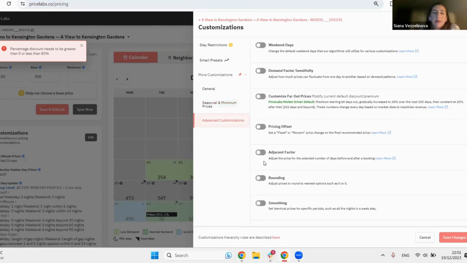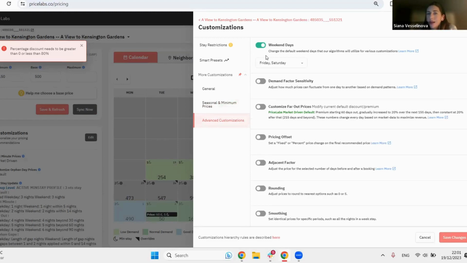And then under advanced customizations, bear in mind, weekend days for us are Fridays and Saturdays. If you consider another day of the week to be very weekend heavy, you want to add, for example, Thursdays to your weekends. What this means is that any weekend specific customizations that you've set on Pricelabs will also apply on Thursday. So that's all it does, okay?